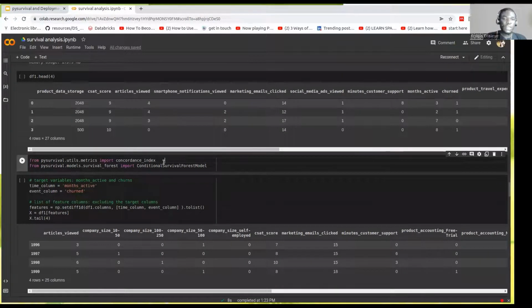So first thing I need to do is from Pysurvival, I need to import the metrics I'll be using. So I'll be using the concordance index and the Brier score. Then also the model I'm going to be using, the survival forest model. I'm going to be using the conditional survival forest model for the model we are going to be building.